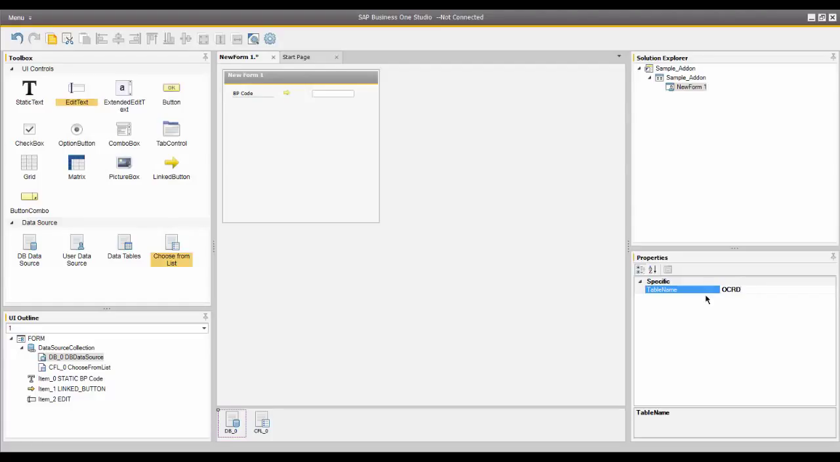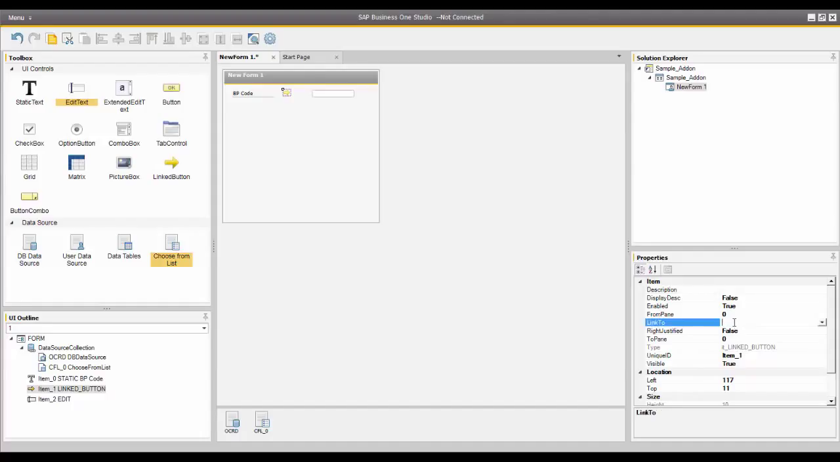Now I need to connect the link to button with the actual business partner code edit text field. So I'm going to click on the link to button. You'll notice now I get my properties. In the link to field, I need the unique ID of the edit text field above. So when I choose my link to field, I could either enter the unique ID, or of course I can choose from the drop down and choose item number 2. Where item number 2 comes from is, if I highlight my edit text field, you can see it shows me item 2.